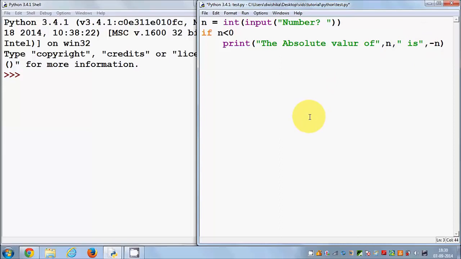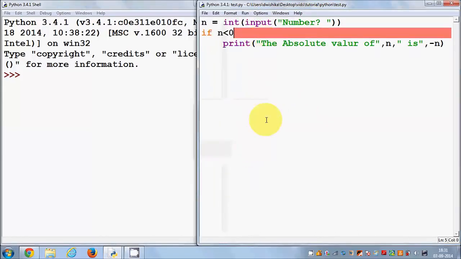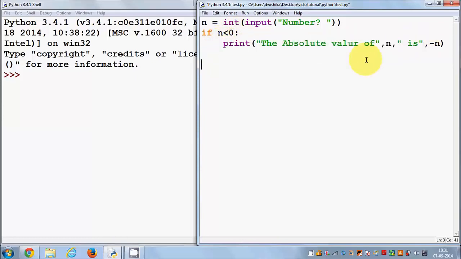So let's save this program. Just press Control S to save the program, and I will run the program, Run Module or F5, and it says invalid syntax. It says invalid syntax here because after the if condition you need to give a colon. So this is taken as a condition, and the colon indicates that this condition ends here, and then the statement starts from here.